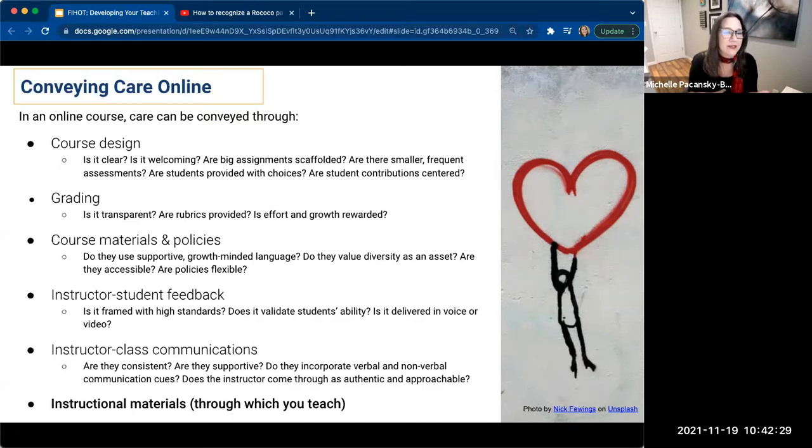Grading: is your grading transparent? Are rubrics used? Is effort and growth rewarded? Are course materials written with supportive and growth-minded language? Do they value diversity as an asset? Do they send that cue? Are they accessible? Are policies flexible?